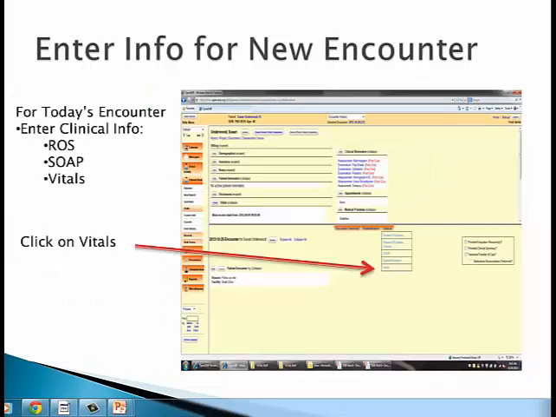So for each new encounter, there's certain information we like to collect. As you see on the bottom of the screen, we clicked on the clinical information, and here's where we can collect data on review of systems, on the SOAP, on the vital signs. Each time you click on one of these, a new screen will open, and I'll demonstrate this with the vital signs now.